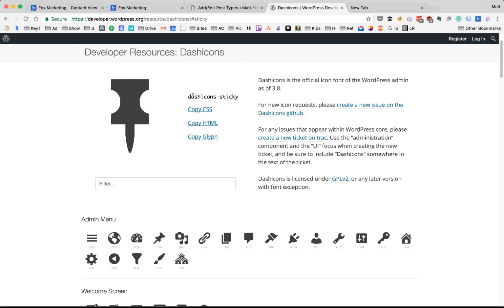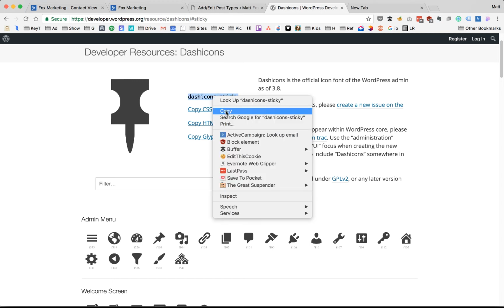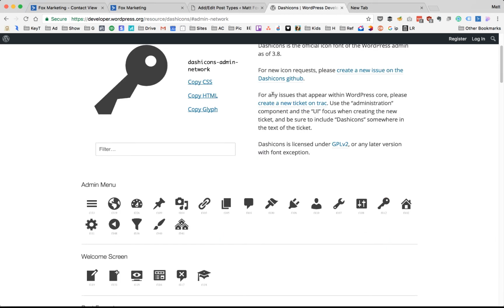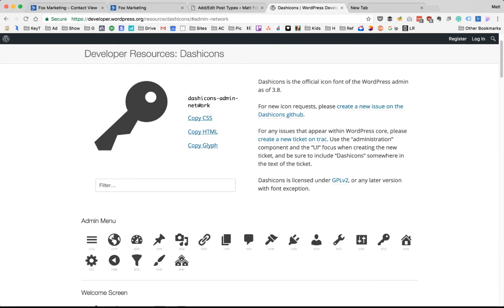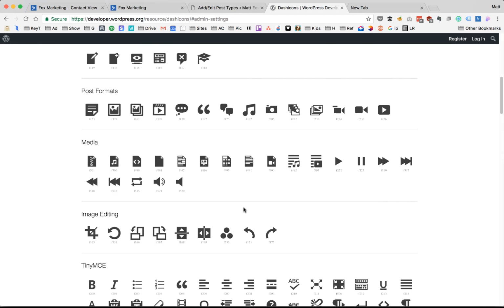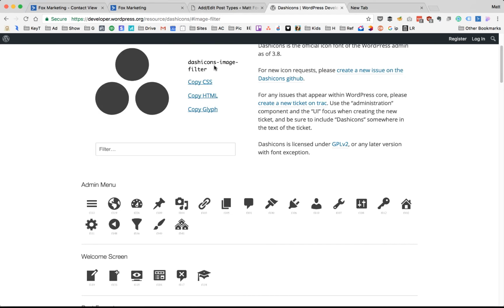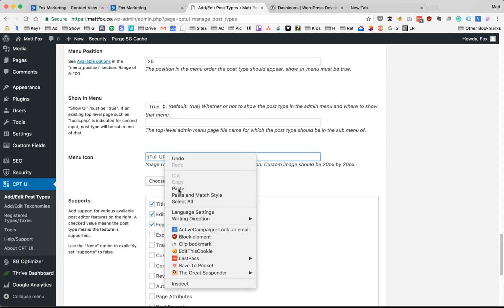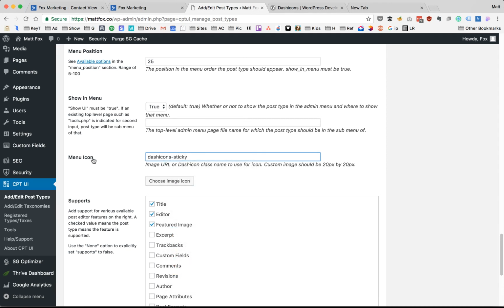What you want is this right here where it says dash icons dash sticky. That is the class for this. And so whatever the name is, this is sticky, which is the thumbtack. If it was this key right here, dash icons admin network is the thing there. If it's this here, it's the admin settings. If it's this with the 3 dots, it's the image filter. So I copied the one already, and then you just plop that in here into your menu icon.